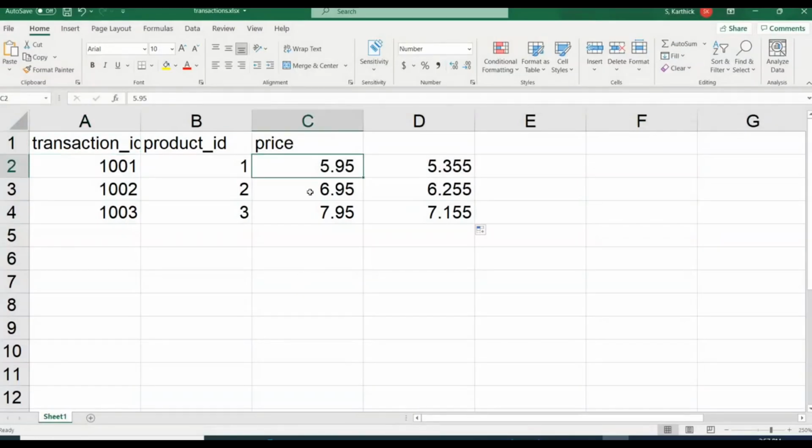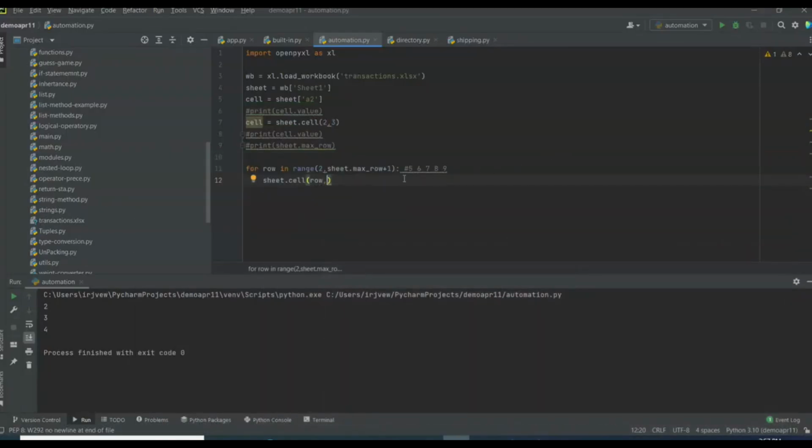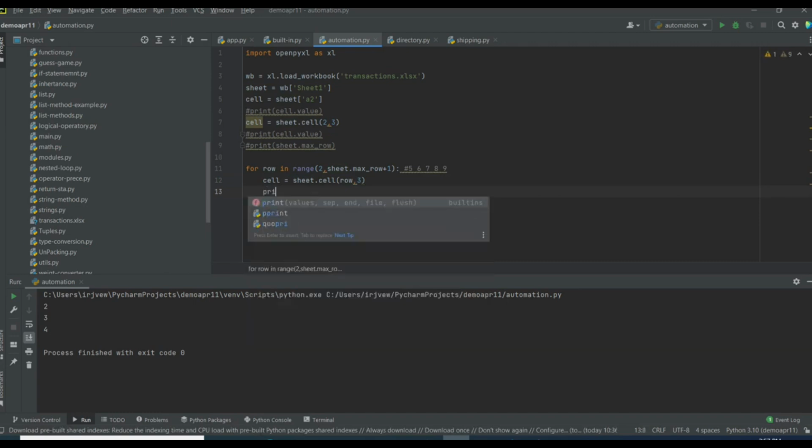I want to manipulate this value. So this is the third column, 1, 2, and the third column. This C column is the third column. I'm just going to get C. That's it, and I'm going to store it in a cell variable. And if you want to know what value is getting printed over here, let's see, print cell dot value. That's it.